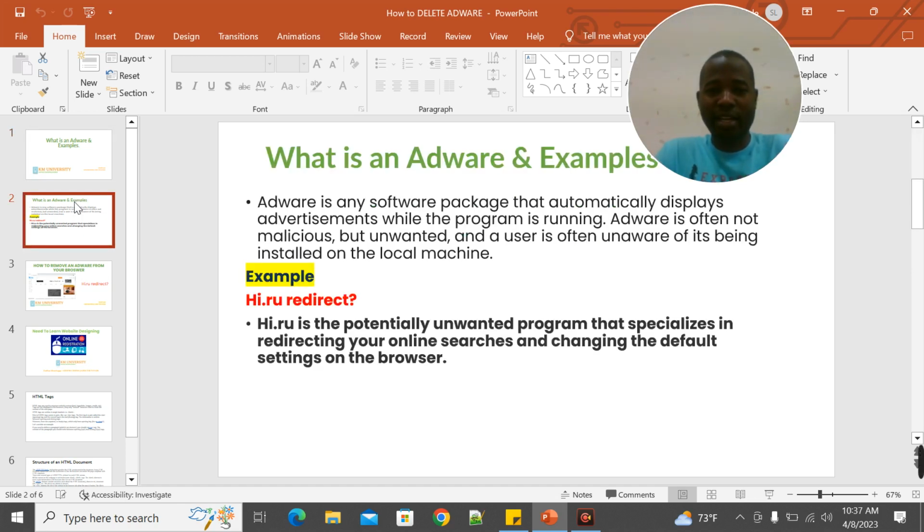Adware is just a software package that automatically displays adverts while the program is running. What you have to note about adware is that it is not malicious software, but it is unwanted. It's not called for. Usually this adware is installed on your local machine, and one of the best examples of adware we're going to look at is called Hyrule redirect.